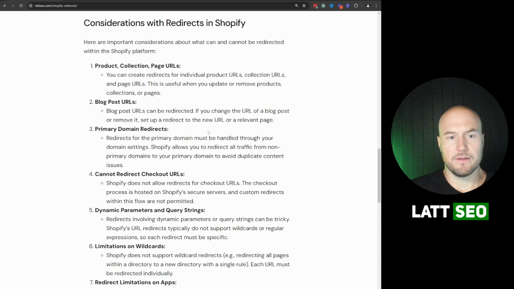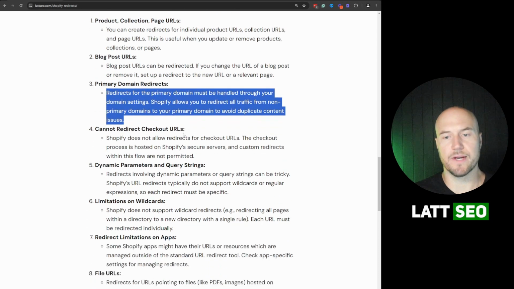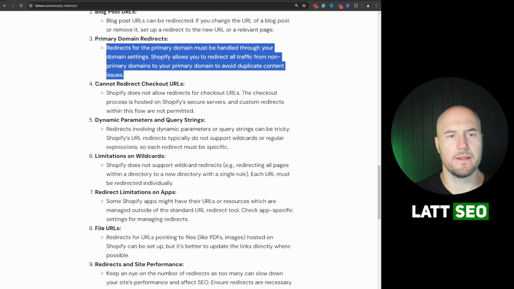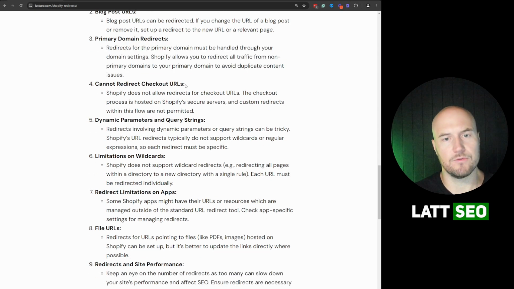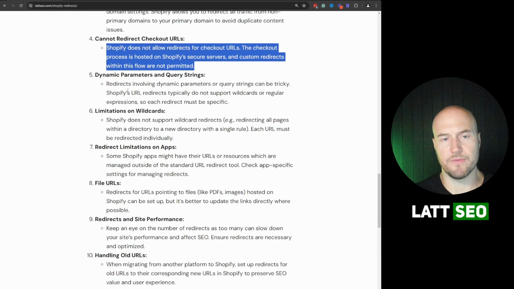Primary domain redirects then. Redirects for the primary domain must be handled through your domain settings. Shopify allows you to redirect all traffic from non-primary domains to your primary domain to avoid duplicate content issues. And you cannot redirect checkout URLs. So Shopify does not allow redirects for checkout URLs. The checkout process is hosted on Shopify's secure servers, and custom redirects within the flow are not permitted. And that is a setting from Shopify.